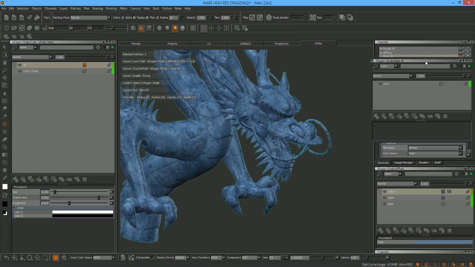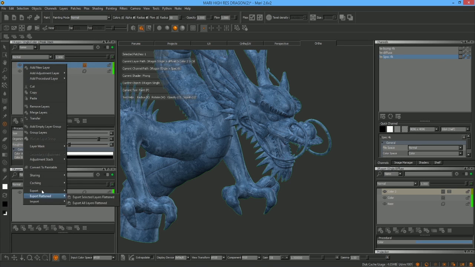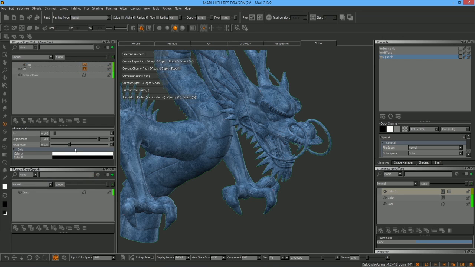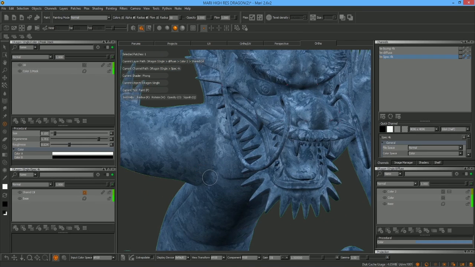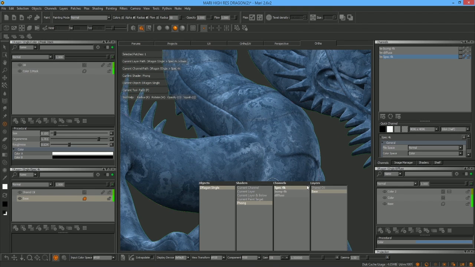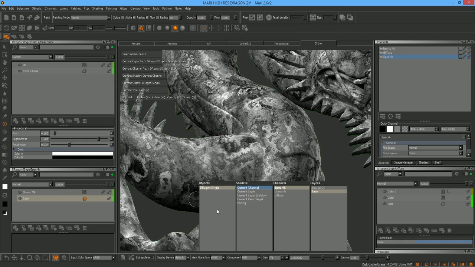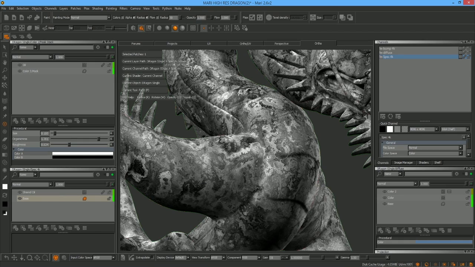So now we're going to share that oil channel into the spec channel. So right click, sharing, share layer, create duplicate layer, and then drag that down. Now you can see it working in the spec. So we're going to go into the current channel view, and then you can just see the oil working purely in the specular channel.